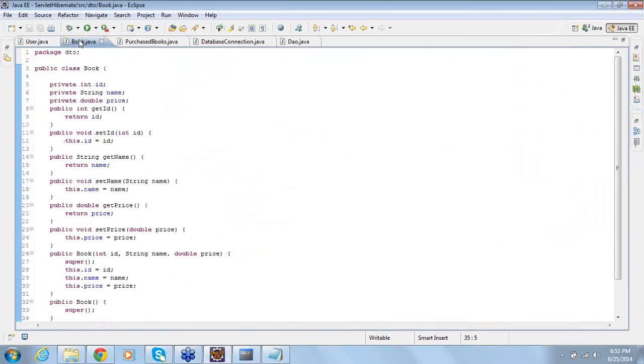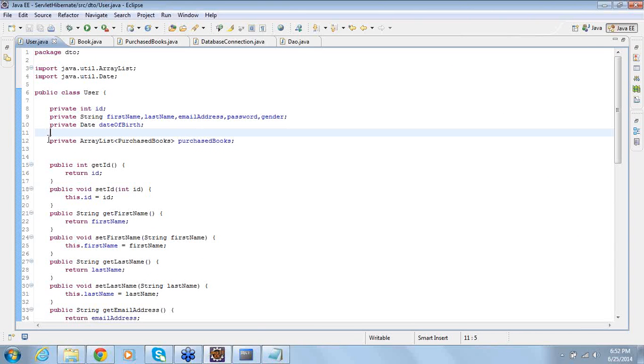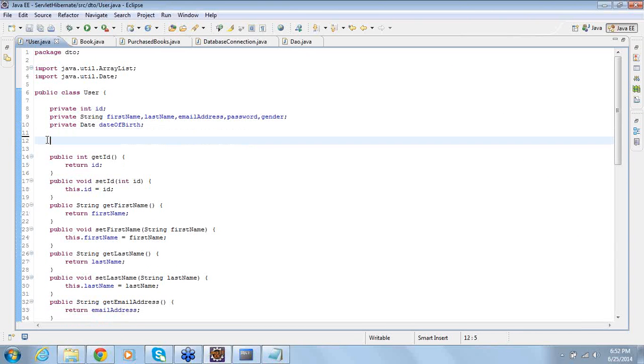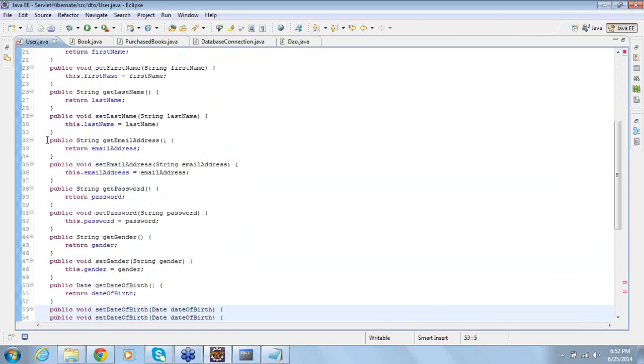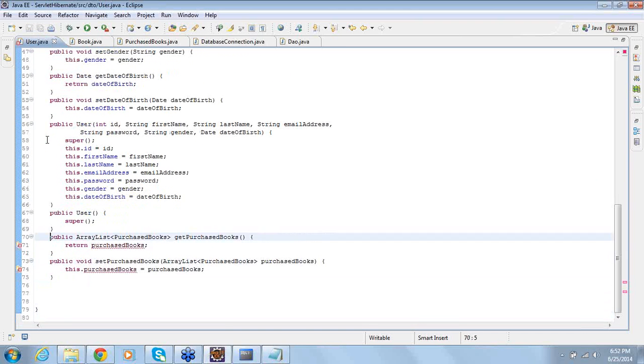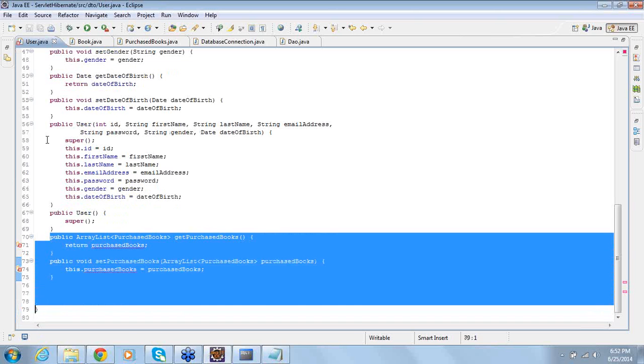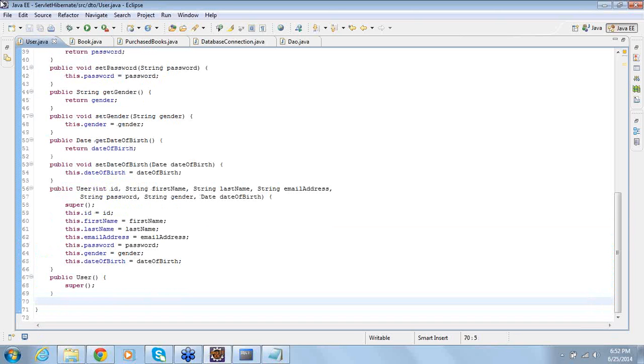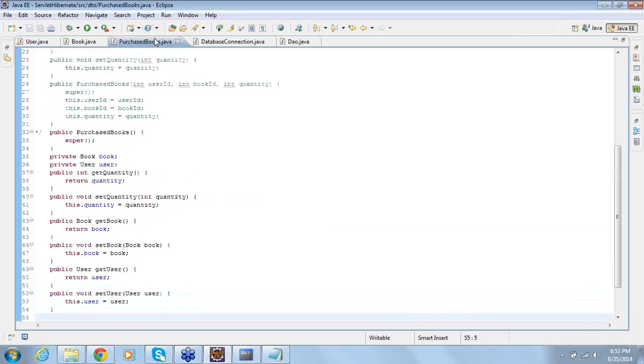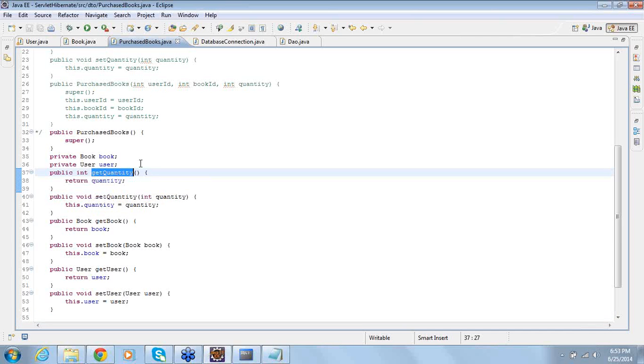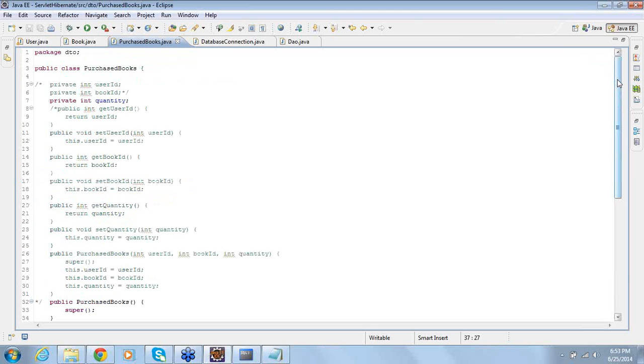I have a book object which is holding the book information. I have a user object which is holding the user information. Then I have one more called purchase book, which has a user object as well as book object. User object will tell you which user has purchased which book. And there is one more attribute called quantity which will tell you the number of same books you purchased.